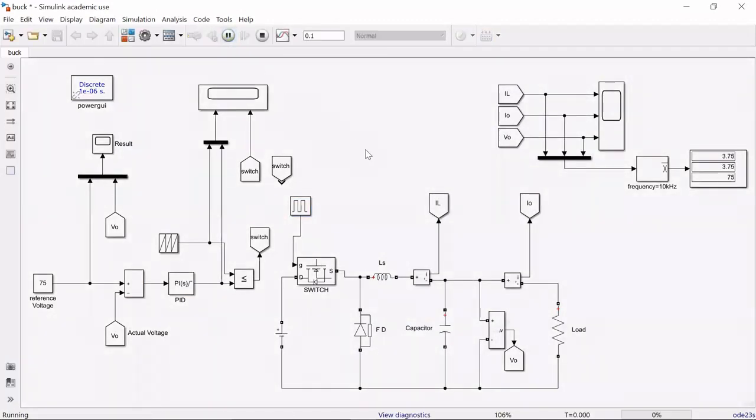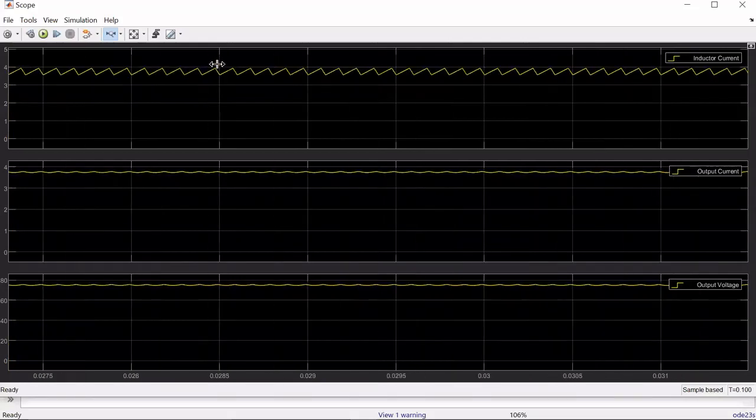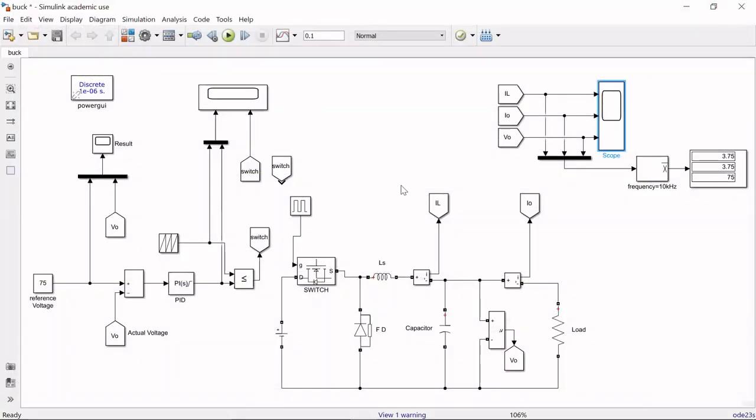Now, after running the circuit, let's see. You can see the output voltage is almost 75, which is what we want. This is the output current and the inductor current. Now let's see the waveform. You can see the inductor current waveform is triangular, whereas the output current is almost constant, and the output voltage is maintained at 75 volt. Okay, so this was our open loop operation. Let's move toward the closed loop.